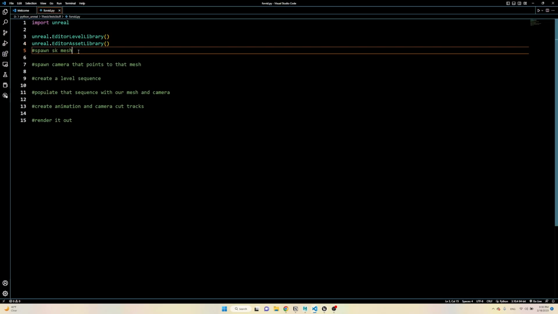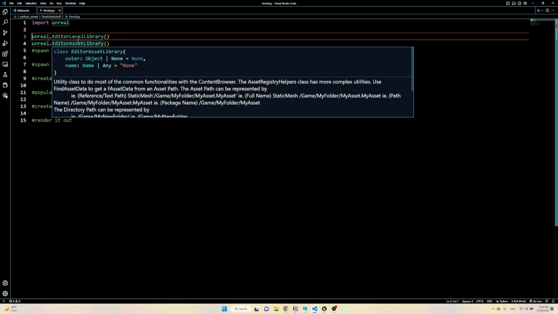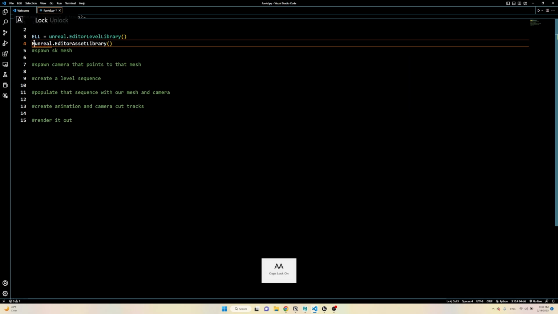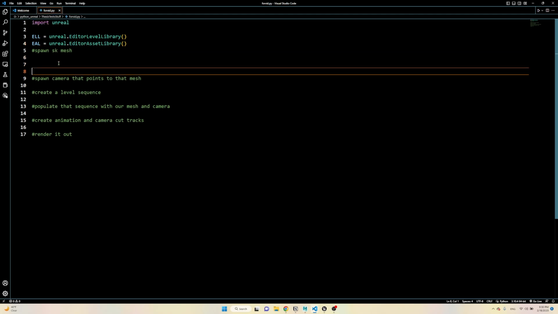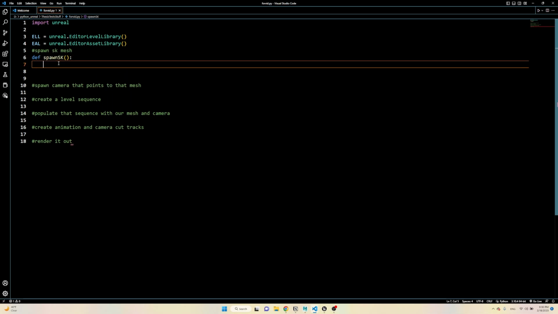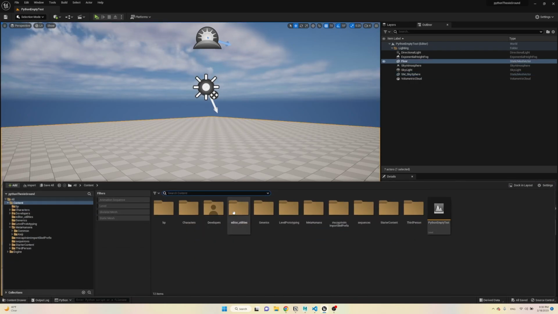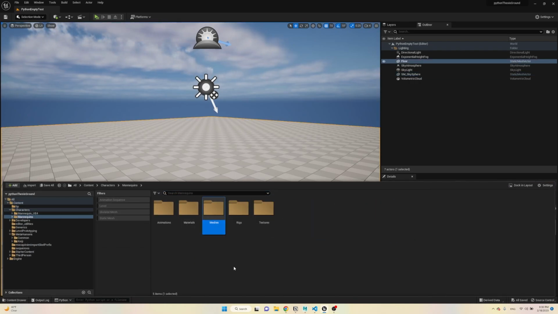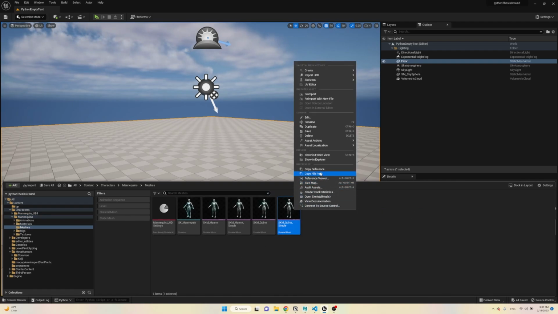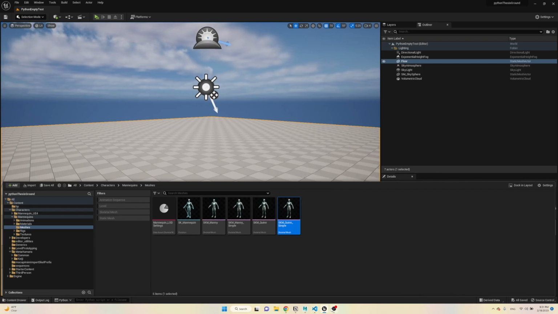So let's spawn a skeletal mesh. But first of all, let's save all these in variables. So let's say ELL equals that, and EAL equals this. To spawn it, let's make a function called spawn skeletal mesh. First of all, we need to find the path of the asset we want to spawn, right? For this one, let's use a default mannequin. Let's use Quinn simple, no particular reason. So we're going to copy Quinn's path.